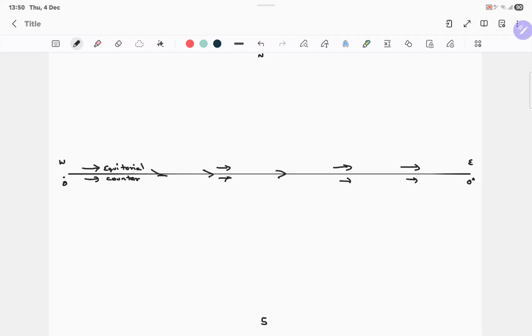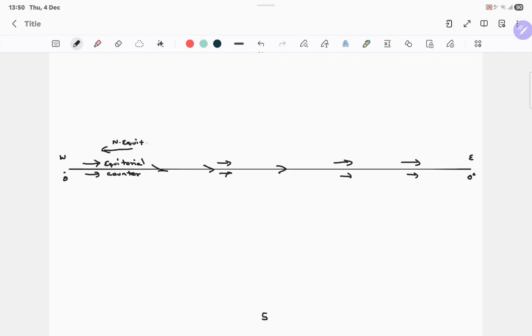Okay, then as we talk about this, this is your north equatorial. Okay, north equatorial. Then no need to make any landmass. You make this as your landmass. You make this box here. Same way you can make one box here. Same way you can make a box here.